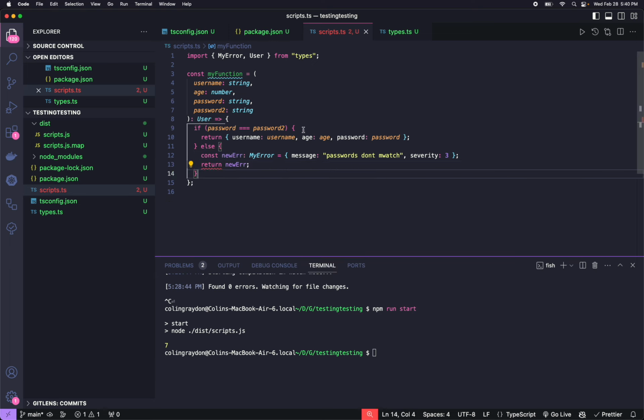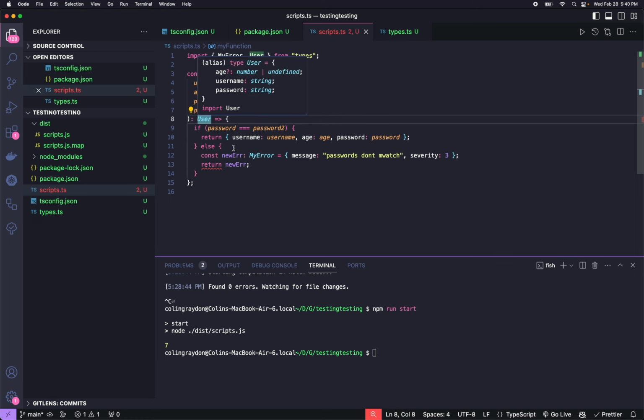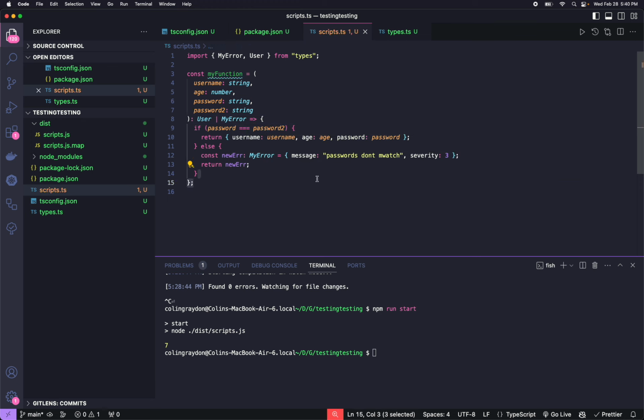But this is a problem because we said we're returning a user. How do we return a user or an error? I've always wanted to do this in C++. It's just hard. TypeScript makes it easy. User or my error. Problem solved. I'm going to go over that in a little bit more detail. This is like the most important feature of the language, in my opinion, is type union, is what this is referred to. We were saying we are returning a user or we are returning a my error. It can be either, but it must be one.